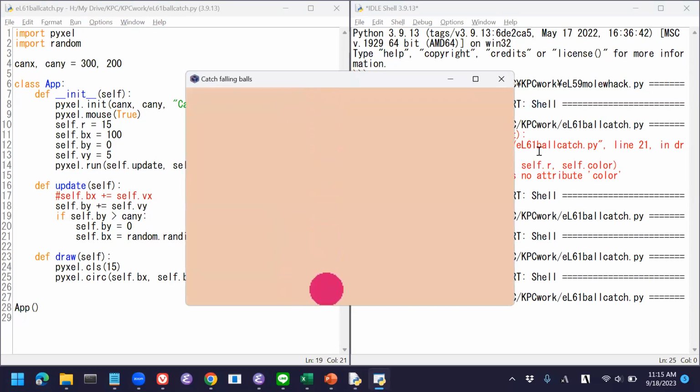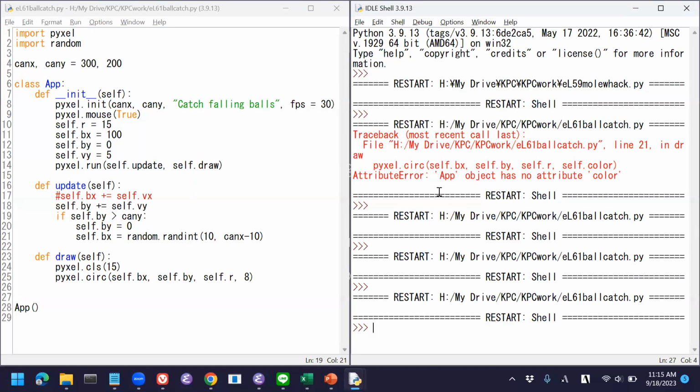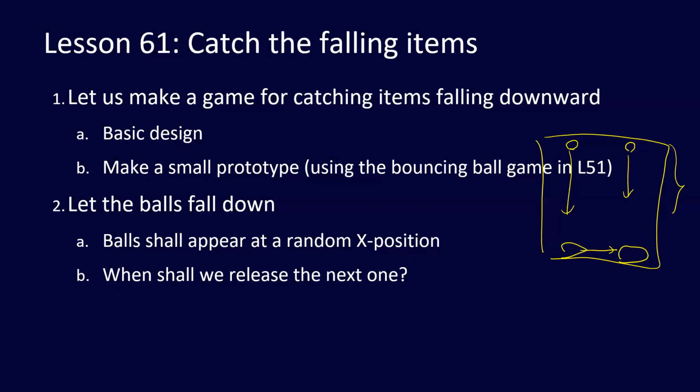Okay, good. The ball appears at a random X position and falls down. Good. As a first step, it is good enough. I hope you like it. Okay, what's next? At a random X position, and when it appears, the next one appears when the first one reaches the lower edge. Okay, good.